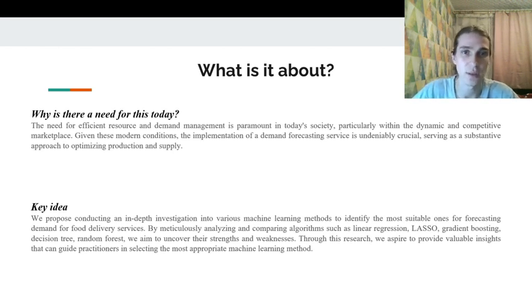So, what is our key idea? In our research, we focus on identifying and understanding the most applicable prediction algorithms that can effectively forecast the demand for food delivery services in our world. We are not developing new algorithms, but we are exploring and evaluating existing ones, such as linear regression, LASSO, decision trees, random forest, and gradient boosting.